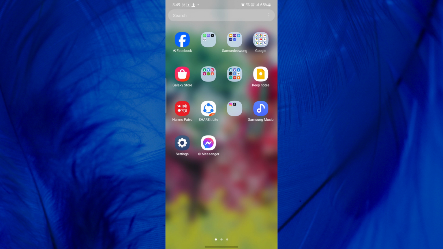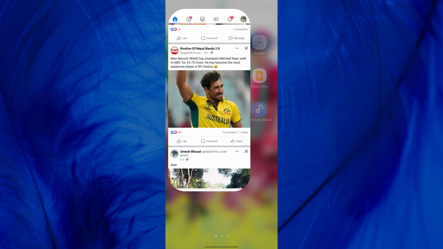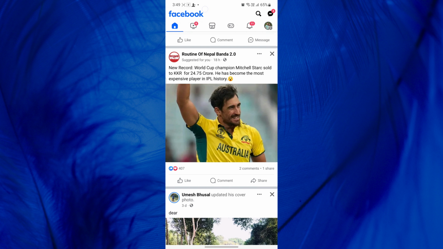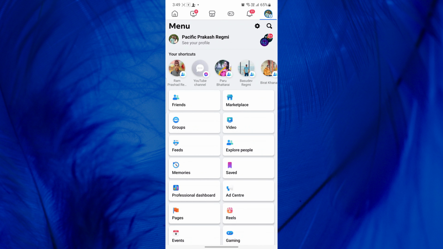To see sent friend requests on Facebook, first, open the Facebook app on your mobile phone. After opening, look for the three horizontal lines at the top right corner. Tap on that to open the menu. If you are using iPhone, it is in the bottom right corner of the screen.